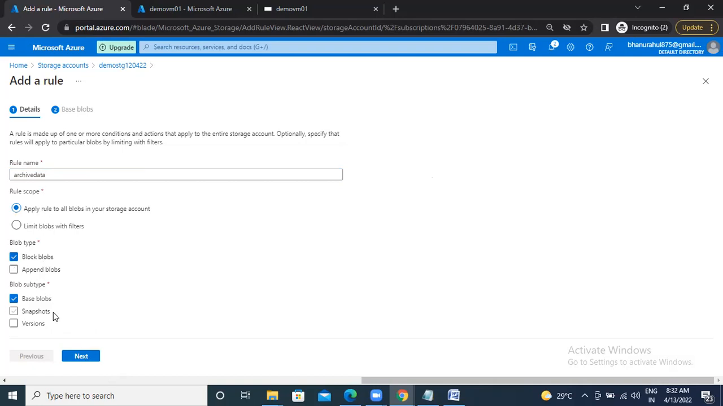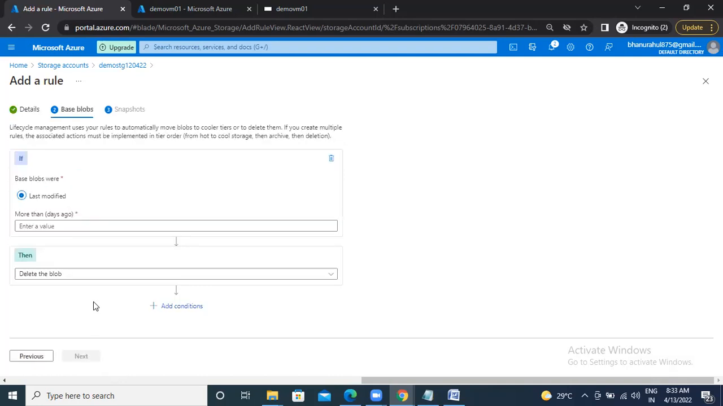What are the things I'm going to do with lifecycle management in this rule? Block blob and append blob, or if you want to use the snapshots also, you can use them. If you go for next, here it will give "more than 30 days ago". So I'm giving 15 days. Here I'm selecting move to cold storage.